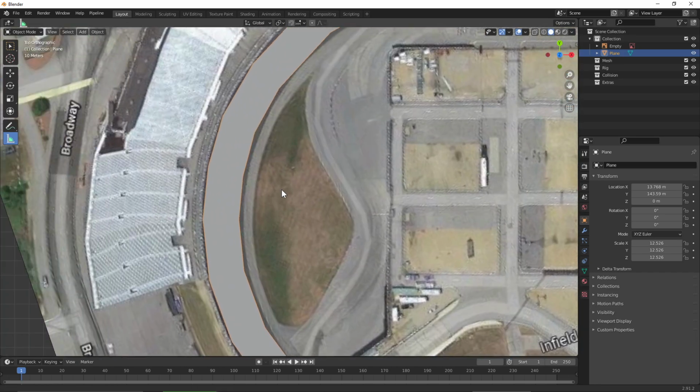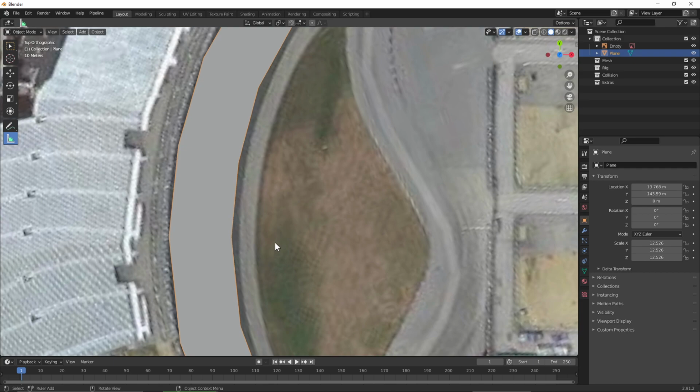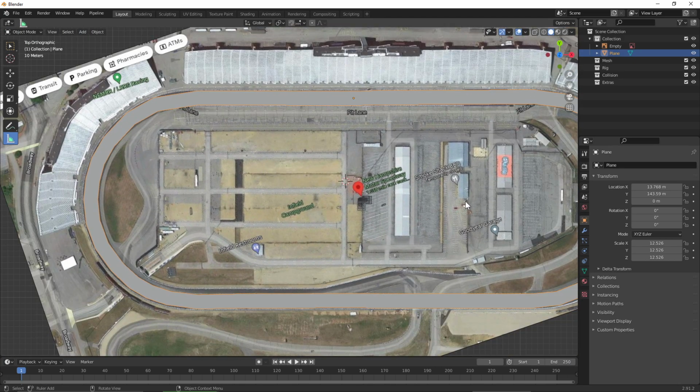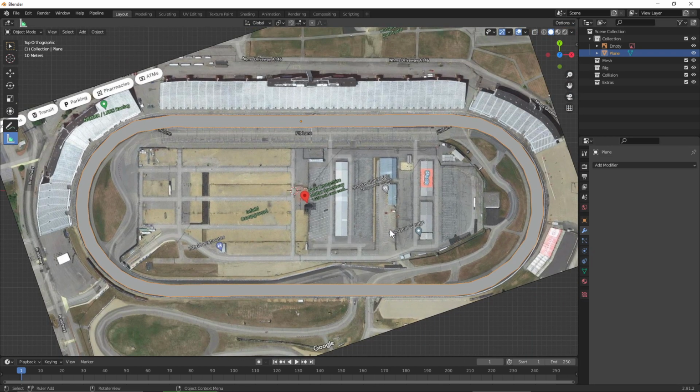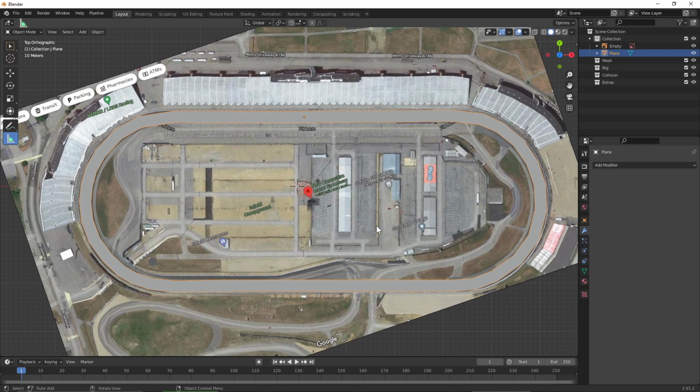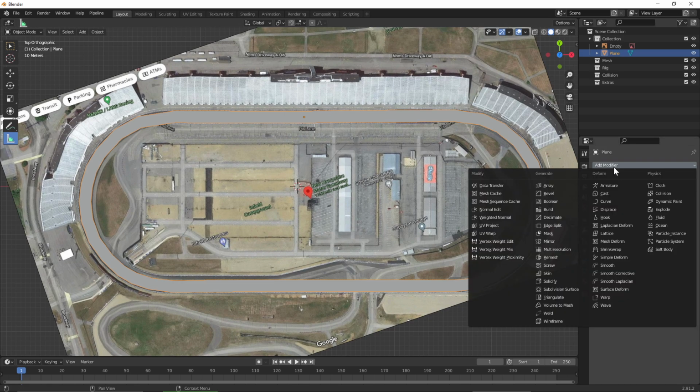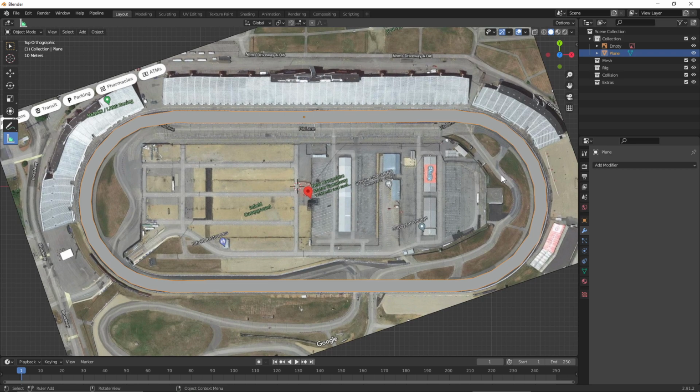But you see, obviously, we need more detail in the track in order for it to look proper. So what we'll go to on the side here is the wrench icon, and this is our modifiers panel. If you hover over this, it says modifier properties. This is basically the last piece of the puzzle that you'll need to create a completely flat track that matches your specifications. So you go to add modifier, and then you'll go to subdivision surface, and there's always a shortcut for these types of things.